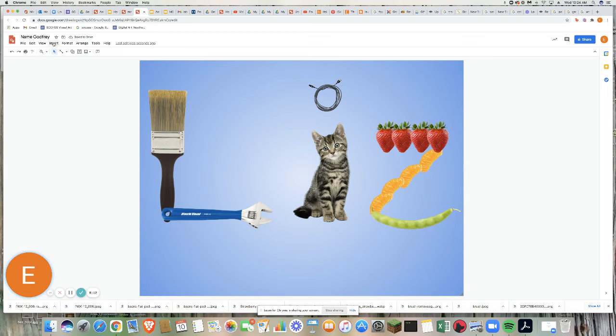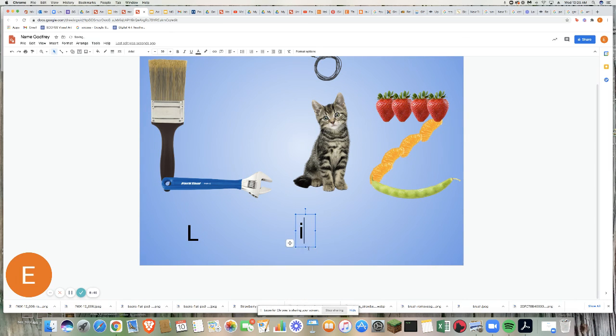So, as you can see, I'm going to insert a text box. You don't have to do this, but I just want people to be able to see really well that this is an L, an I, and a Z for the students. There we go. All right, so you can see what I was trying to do with L-I-Z.